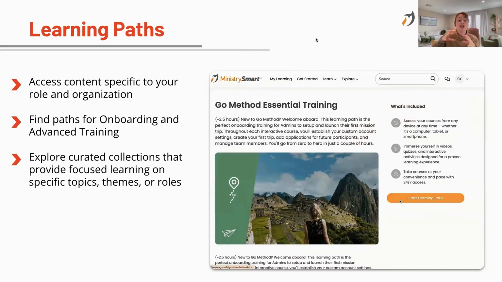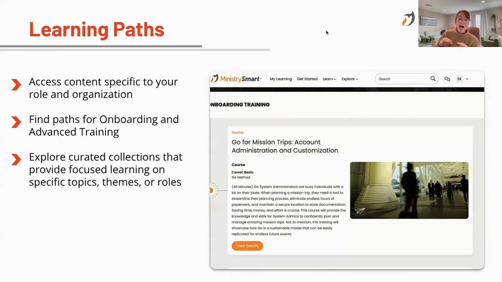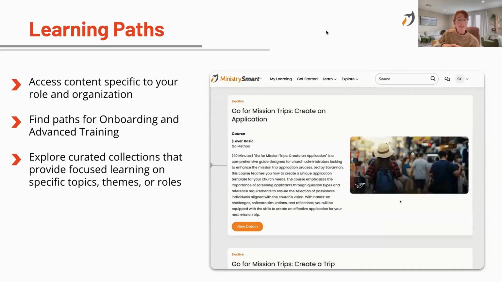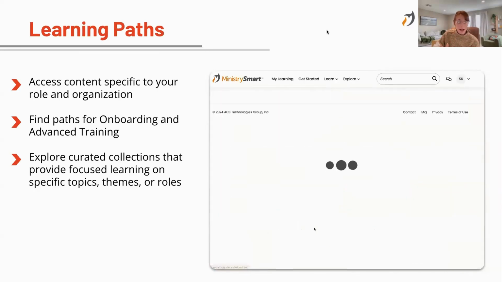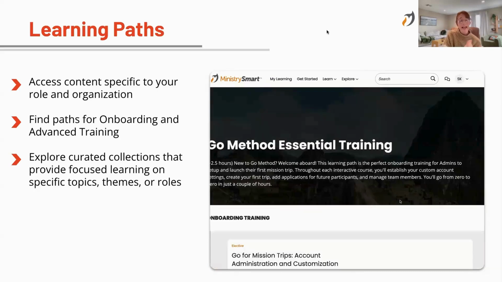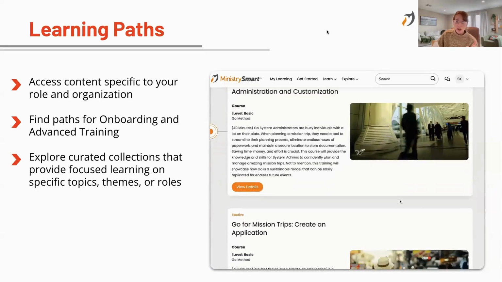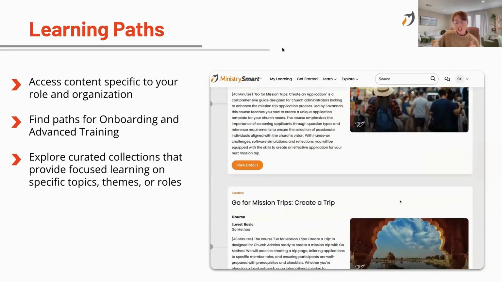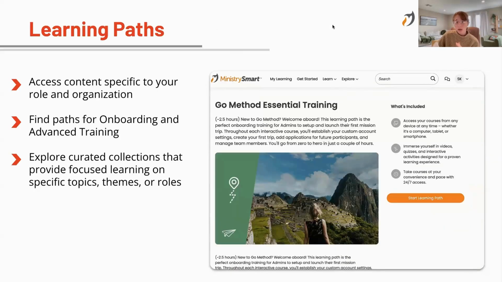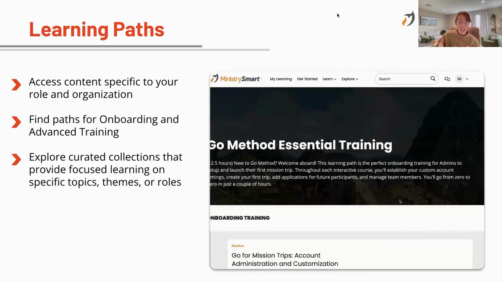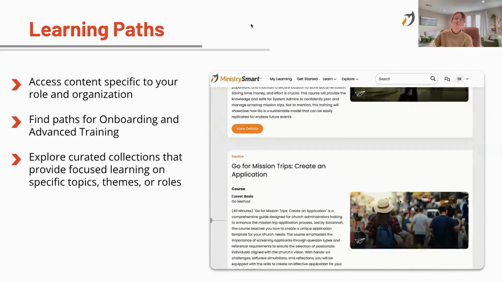Okay, we also offer learning paths. So if you're not sure which courses to start with, you can find content specific to your role in your organization. We currently have 2 learning paths for Go Method: onboarding training and advanced training. If you're just getting started, you can take the onboarding training. That'll help you set up your account from scratch and customize it. And if you're a more advanced and larger organization, you can take Go Method Optimization. That's a learning path that offers courses on how to use more advanced features.